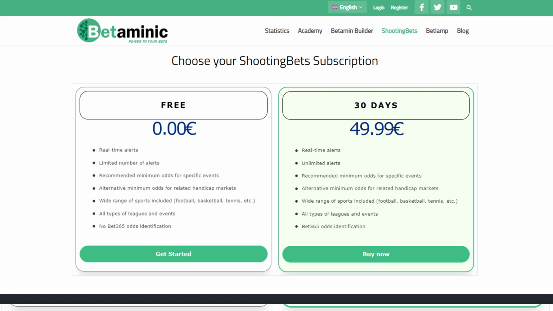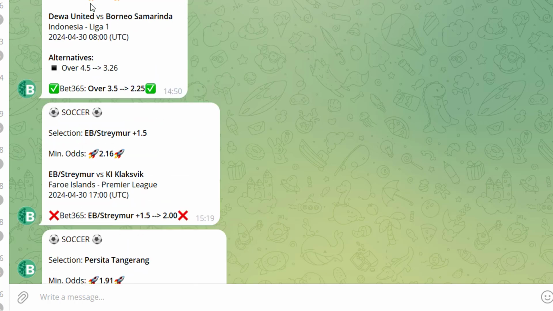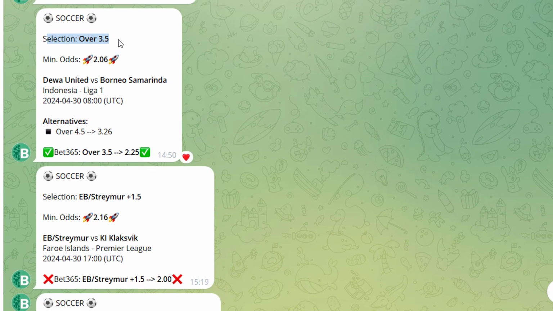The paid version is the same, except it has unlimited alerts, so you'll get all of the value bet alerts as they come in. So if you follow the system, you'll get Telegram alerts, and Telegram alerts will say the sport at the top, like soccer, basketball, and it will say what the selection is, either the team name or if it's a goals market over 3.5, and it'll tell you the minimum odds.